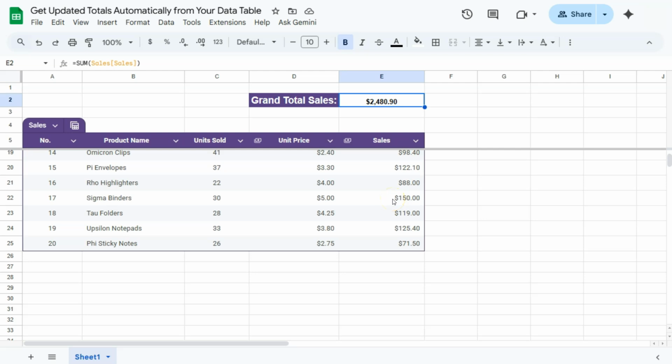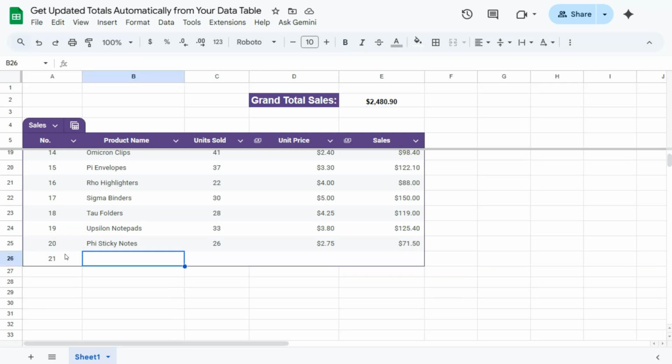If I were to add more information, let's say we have another product right here. As soon as I enter new data right below that table, it will be included as new data for the table. So let's say that's the product name, it's a type of envelope. We have 30 units sold. The unit price would be $3. And if we go to the total, that's going to be your units sold multiplied by your unit price. Press enter, and there you have it. Now we have a new grand total, which automatically updates as soon as you've added that new information.